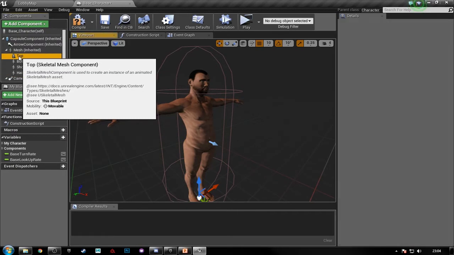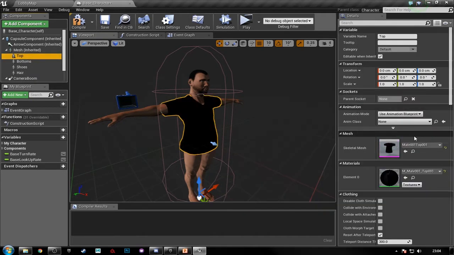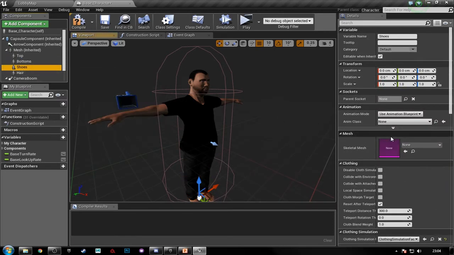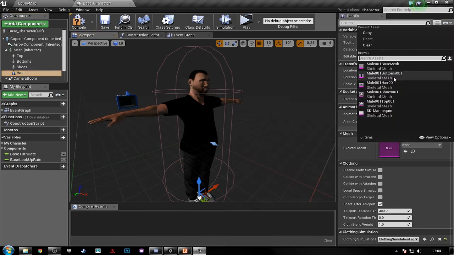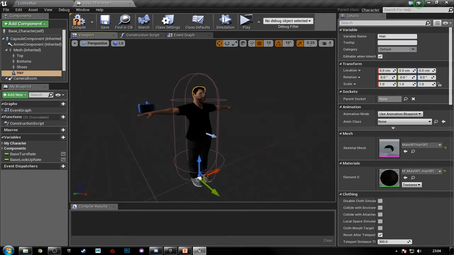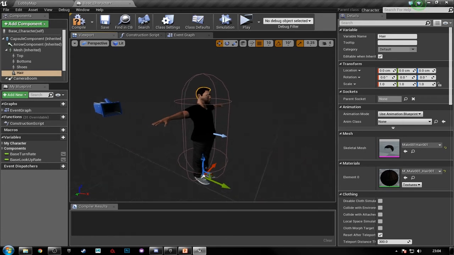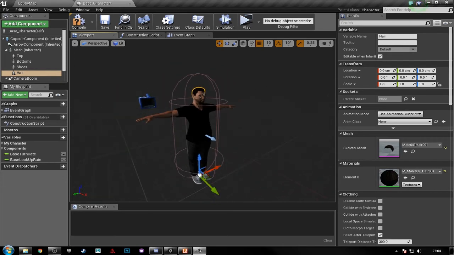Okay, so now if we go to top, we can select the mesh and just add the top. You can select the bottoms and add the bottoms. You select the shoes, add the shoes. You select the hair and add the hair. So now when we animate this character, all of our skeletal mesh will conform to the body the same way as it would inside Mixamo or any other animating software. So we'll compile and save this and just test it out.